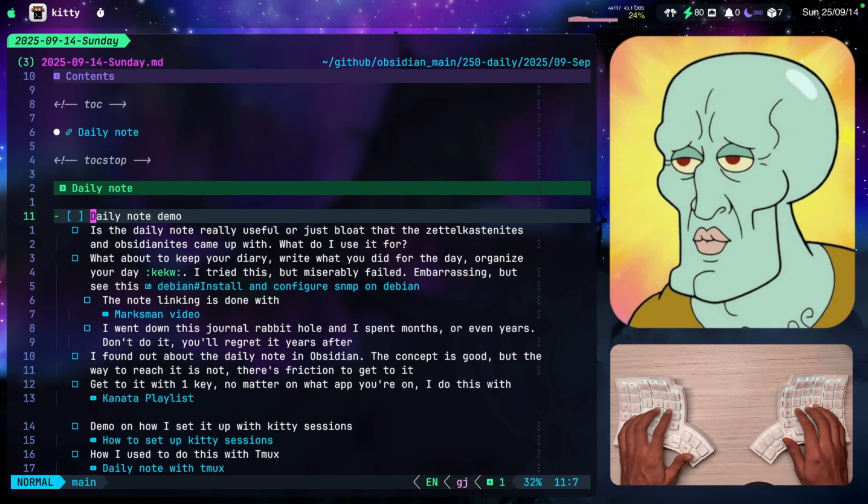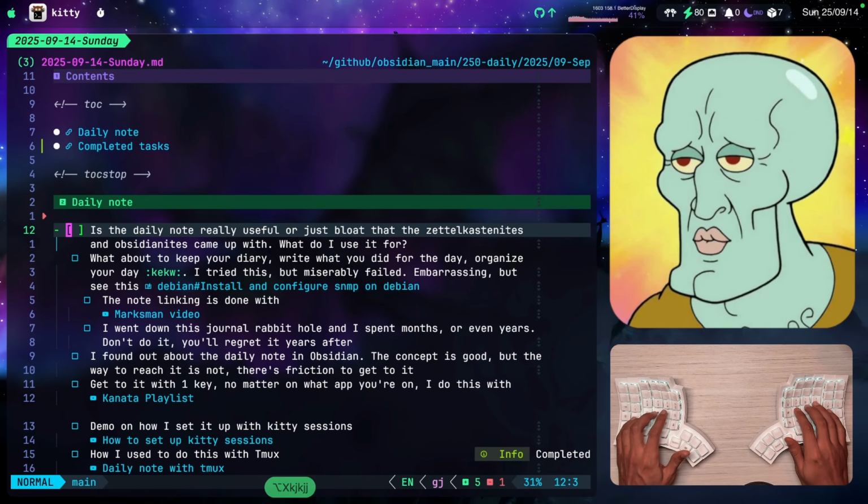Now, is the daily note really useful? Is it just bloat that the little Vimmers and Obsidianites came up with? And what do I really use it for? Okay, so let's mark this and this as well. No, not gonna mark this yet.